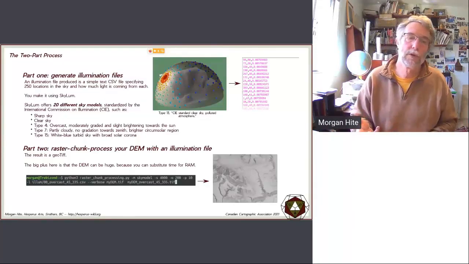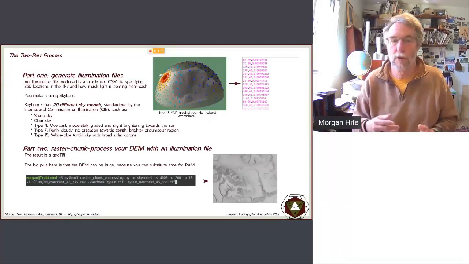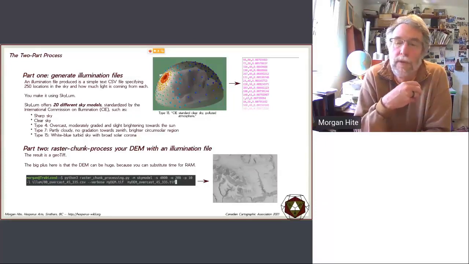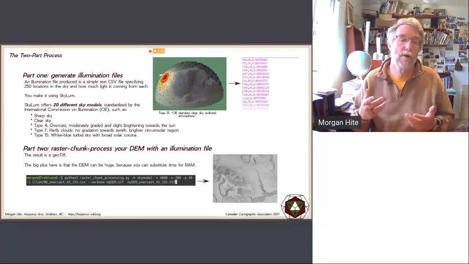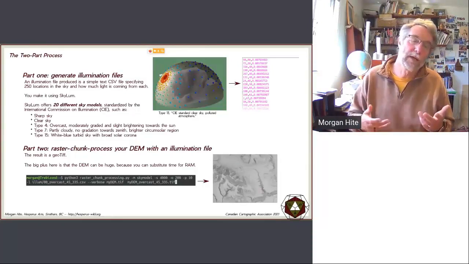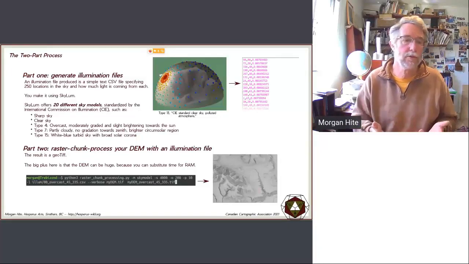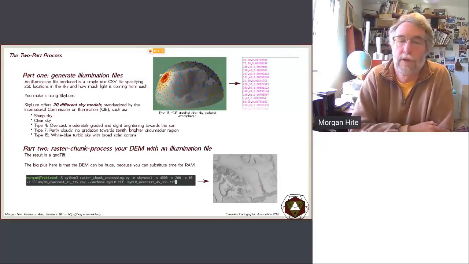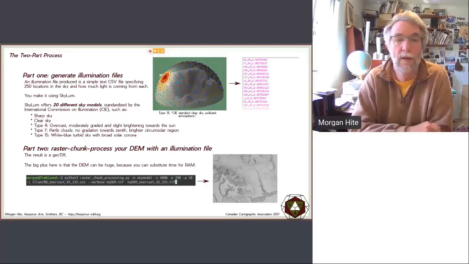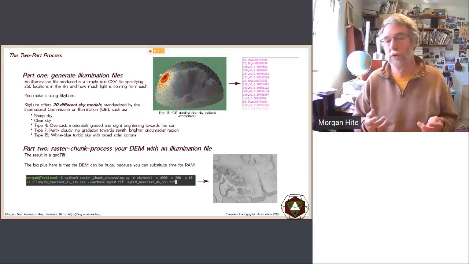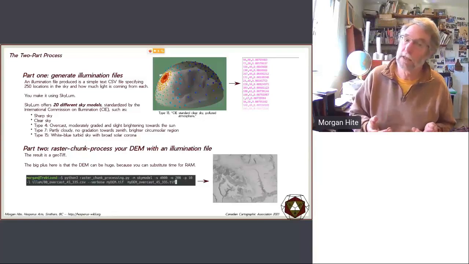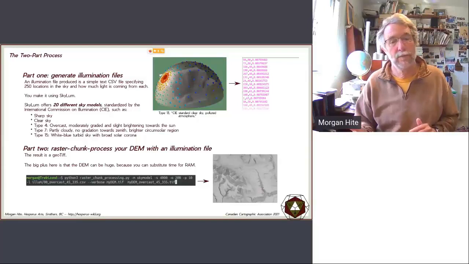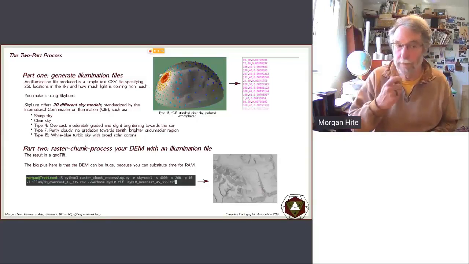And Kennelly and Stewart looked at 20 different sky models that are standardized by this thing called the International Commission on Illumination, which I didn't know that existed, but there you go. So some of them are what you'd expect, the overcast sky, the clear sky, and so on. And others are what they've numbered as the different types. So we have like the type 15, white-blue turbid sky with broad solar corona, or the type 4, the overcast, moderately graded, and slightly brightening towards the sun sky. So you get to choose from all of these.